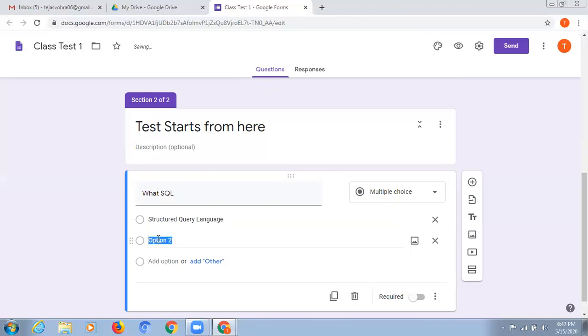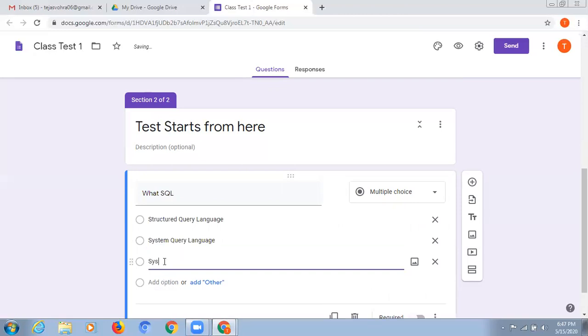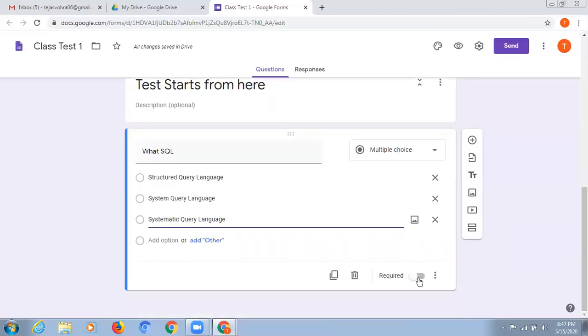Let us give some more options since we are making it multiple choice. After this, again, I will make it as a compulsory question. So student will definitely attempt this, otherwise will not be able to proceed further.